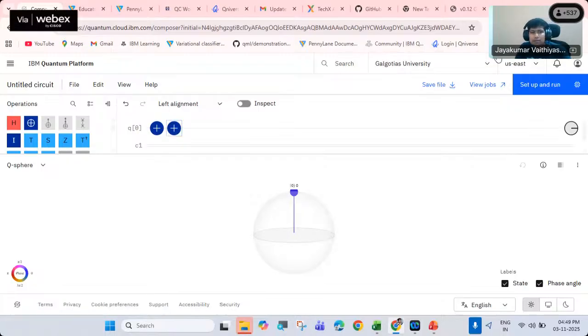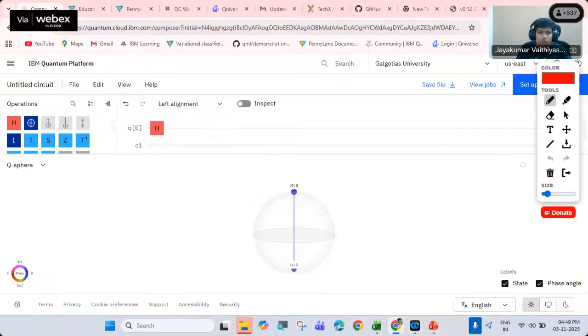Click this gate, press the delete button. You can also select this bin button. So you are able to delete your gates. Now try to select this H gate. The H gate implements the Hadamard gate. So H gate stands for Hadamard gate.